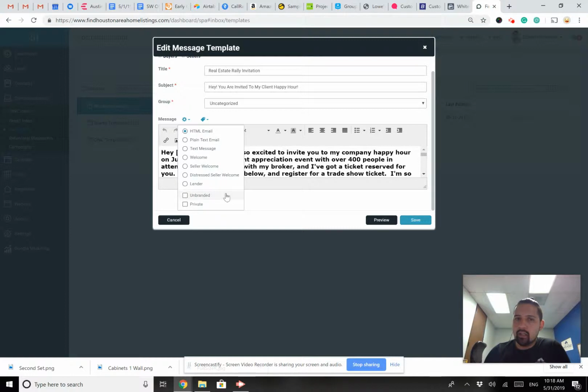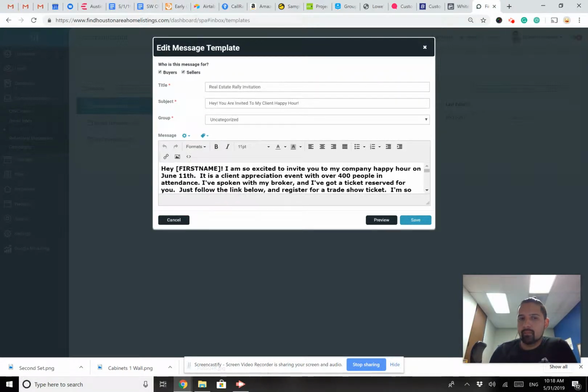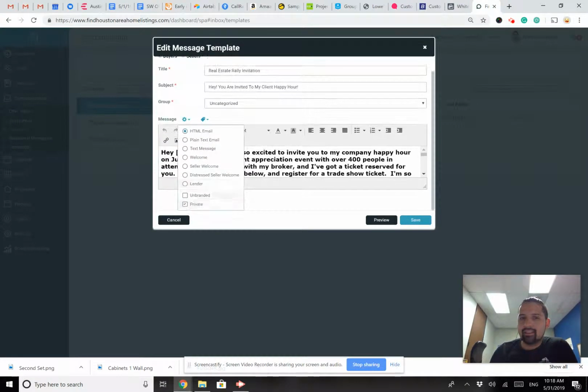Now, that's not the most important part. The most important part is down here at the bottom where it says unbranded and private. If you want your template to only be for you, no one else can see it, no one else can use it, you need to click that button that says private. You need to make sure that button is clicked. So right there where I see it's checked off now, that means that only me, my account, has access to that template. If I do not click that private button, then everyone at the brokerage is going to have the ability to not edit my template, but to make a copy of it and utilize it.